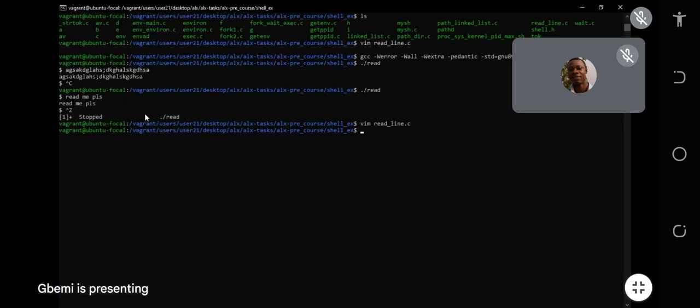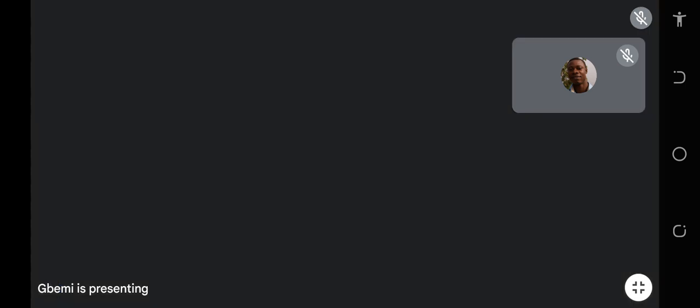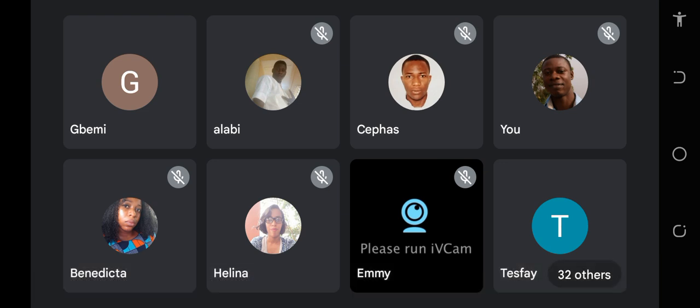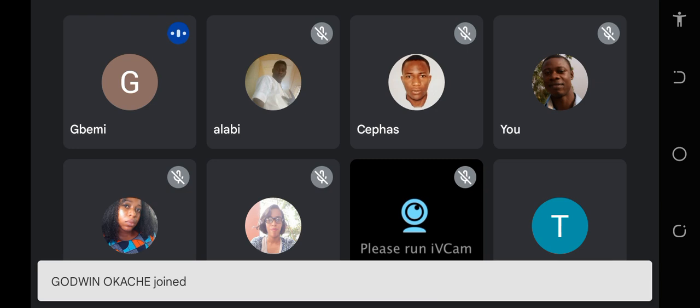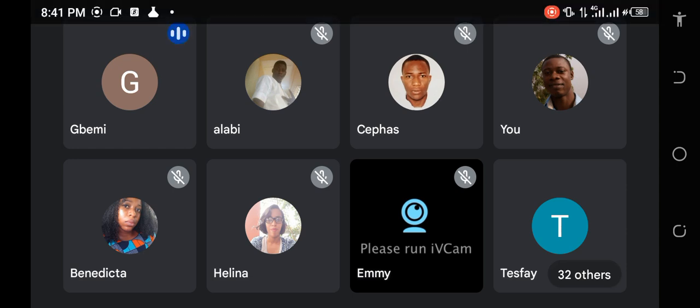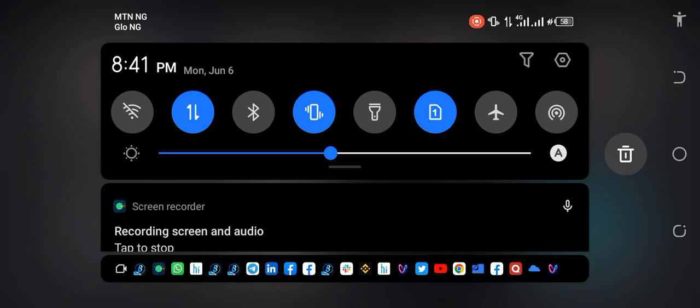So let's now move forward. Let's move forward. The next task or the next exercise is command line to AV. That's a function that splits the string and returns an array.